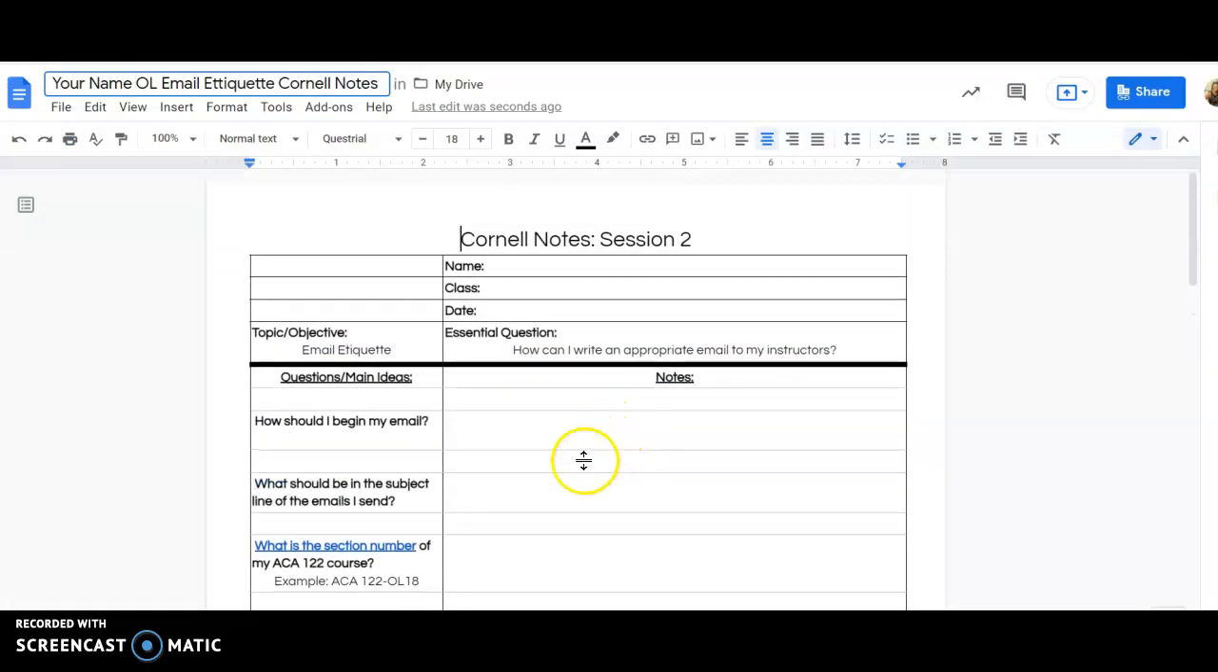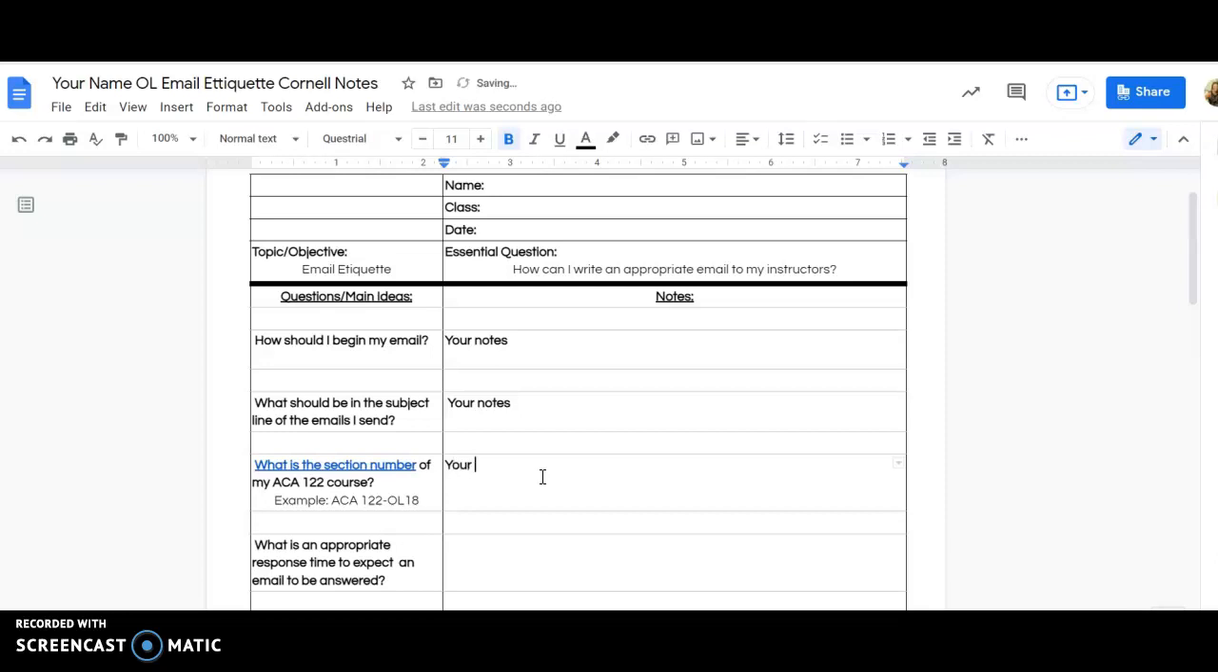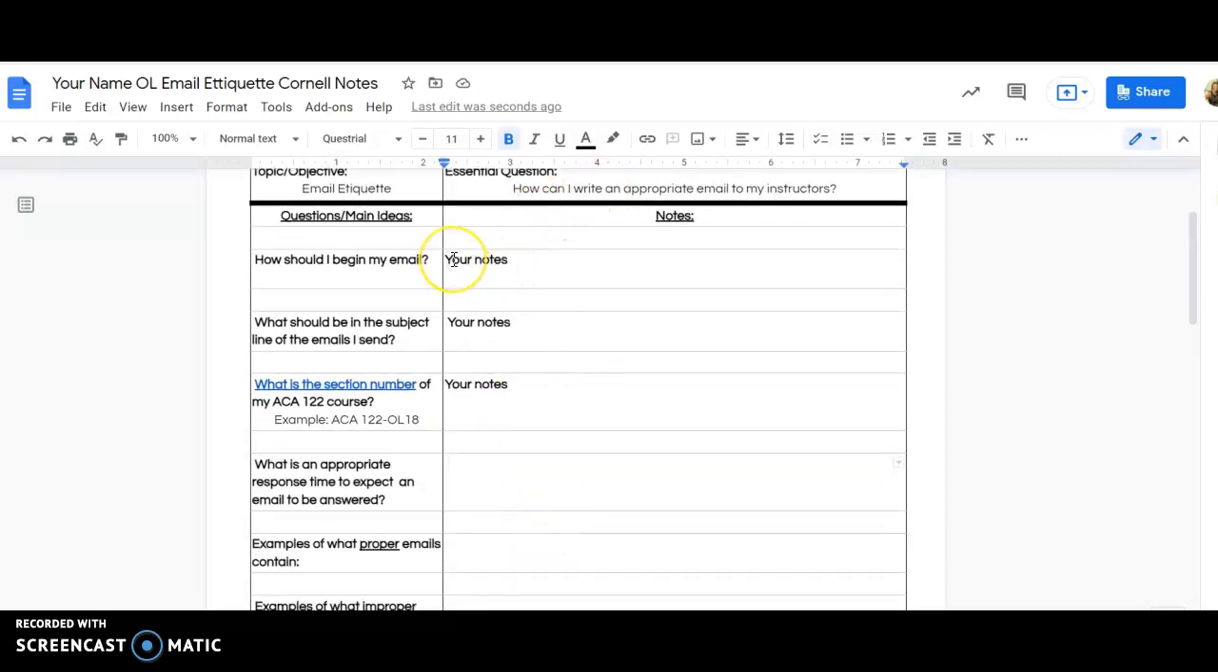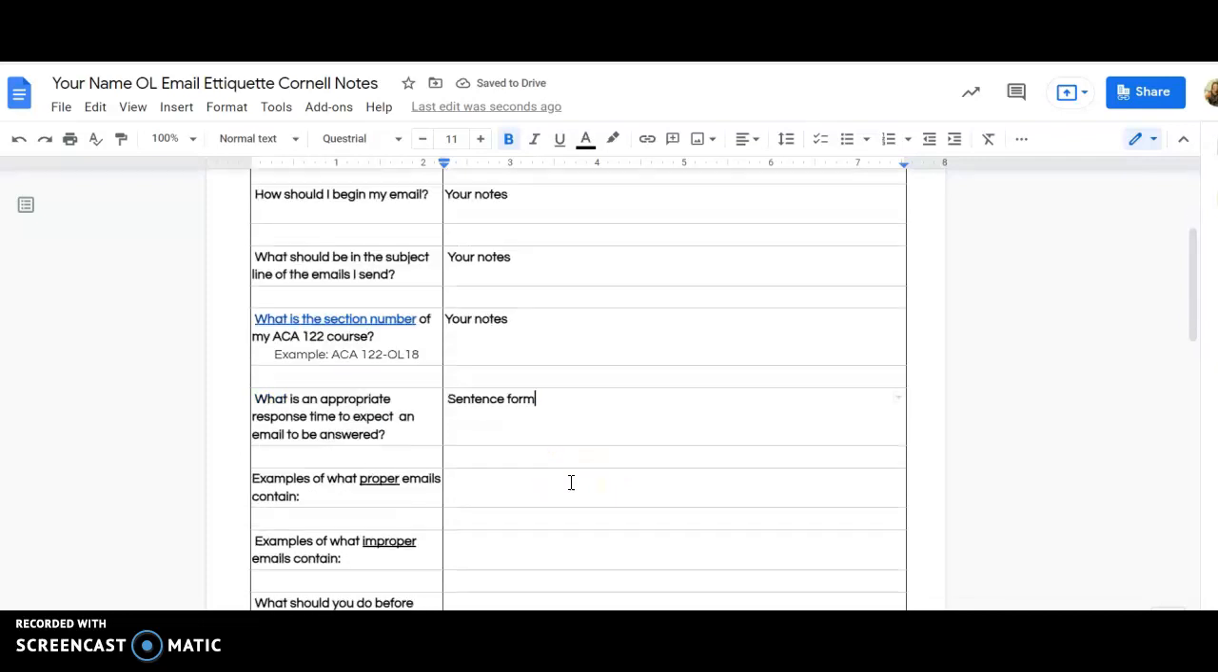Let me remind you that when you are doing Cornell Notes, your notes are going to go on the right-hand side. You are going to take notes any way that you feel like is easier for you. If you want to use bullets, that's fine. You can use bulleted lists or you can use statements or phrases. In this particular spot here that I am typing into, this must be in sentence form because that is an actual question that you are answering in sentence form.